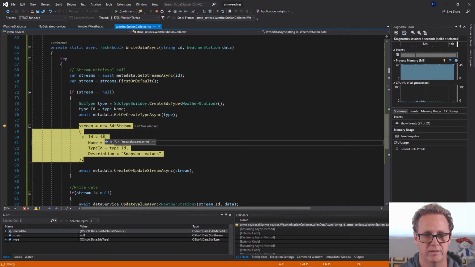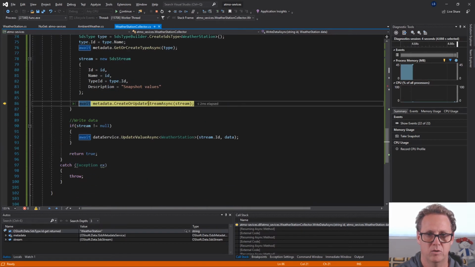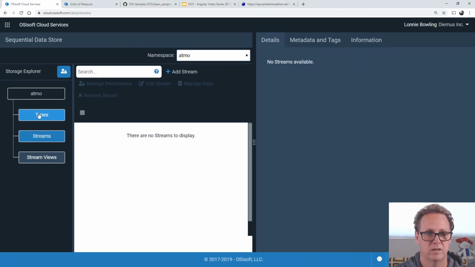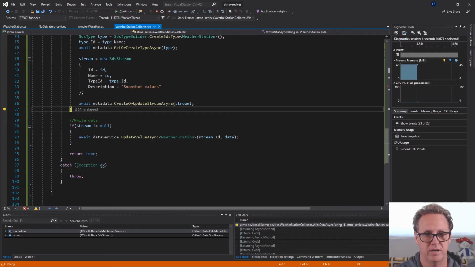Here we're defining the stream, napa.pluto.snapshot, and the type ID, weather station, and then we have our description. So I'll go ahead and call this create or update stream. And once again, we didn't throw any errors, so we assume that works. Let me click off that, come back to streams, and we can see now that there definitely is a stream that's been created. Okay, that looks good.